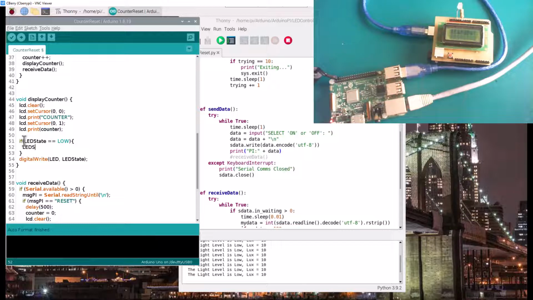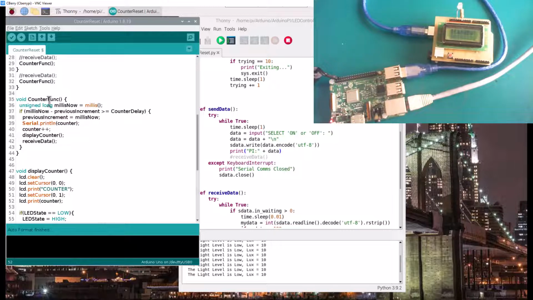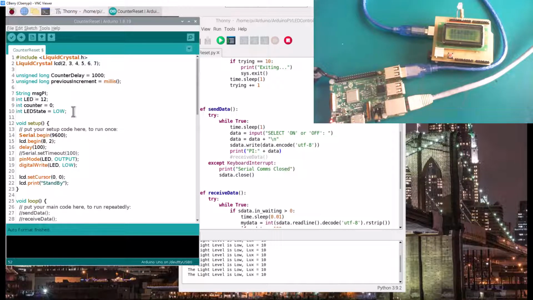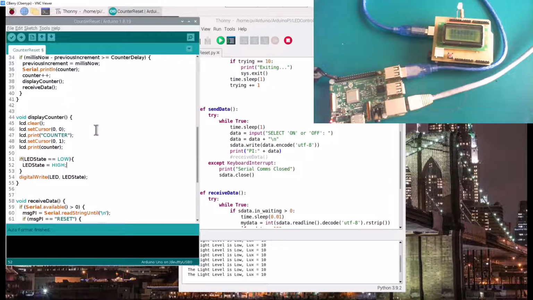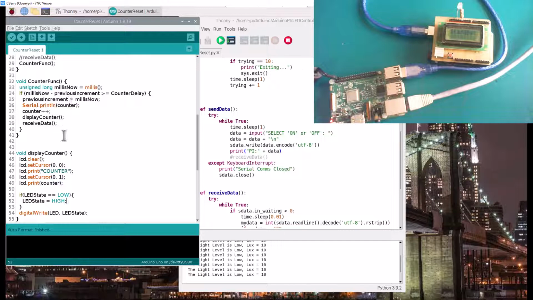LED state to be equal to high. Now remember, this is going to happen after we go through the 1 second timer without the delay. Then we check what was the previous LED state. As you can see, we have already set the previous LED state here to be equal to low. Okay, after we've gone through the 1 second without the delay with the millis, right?